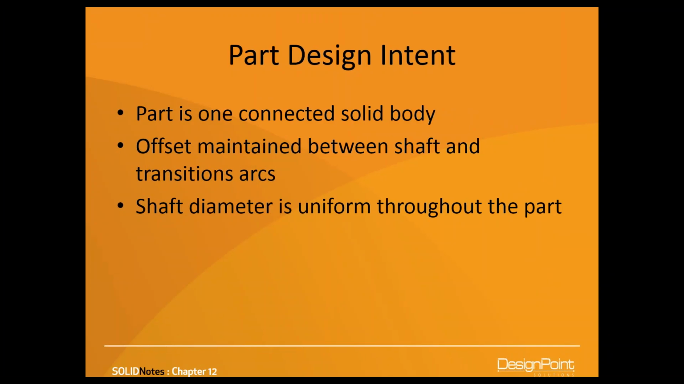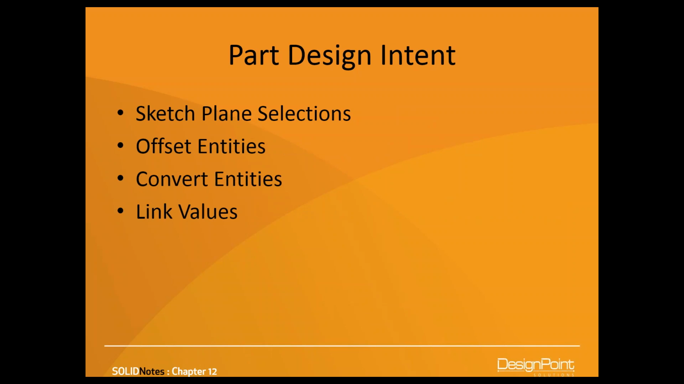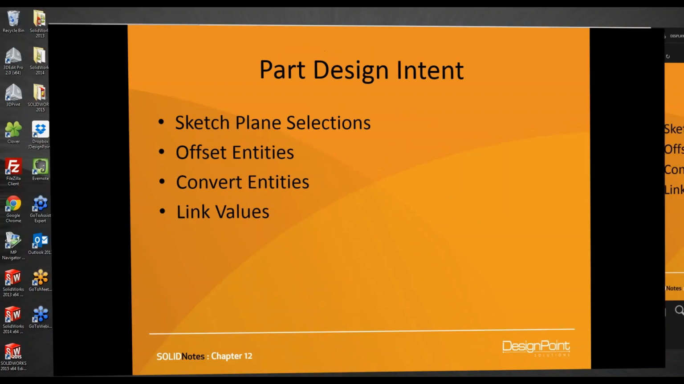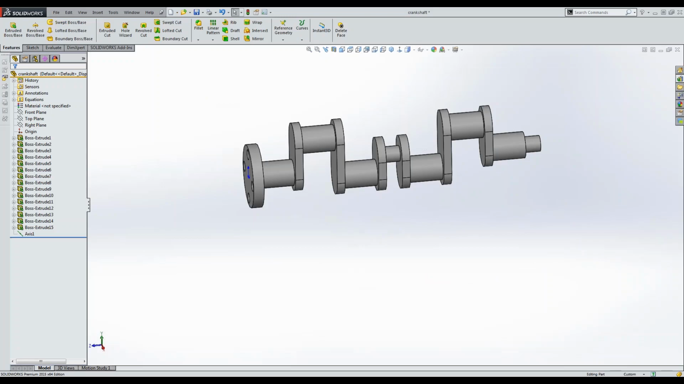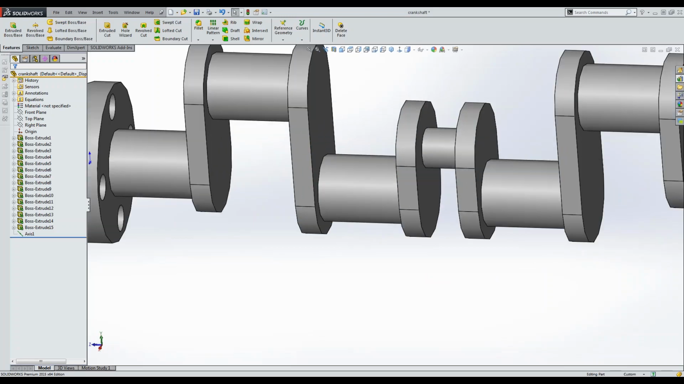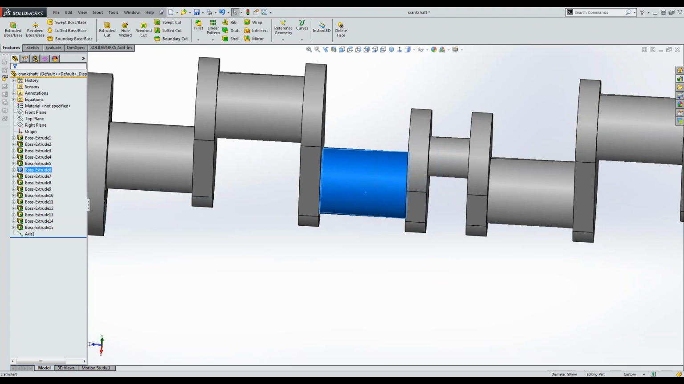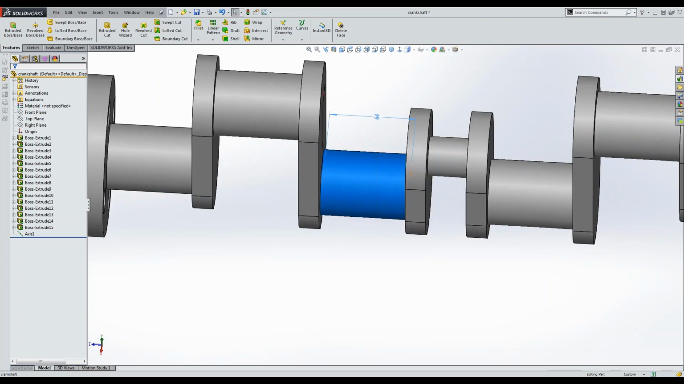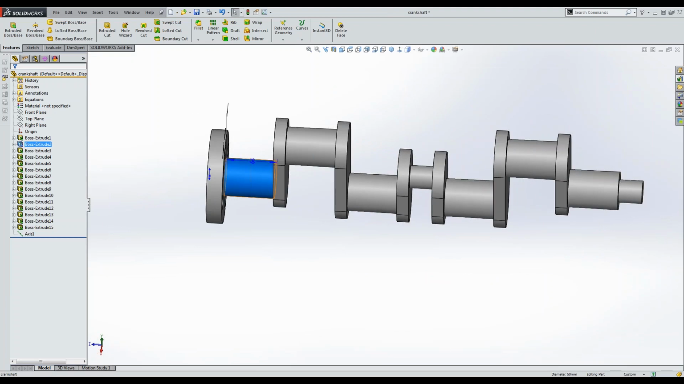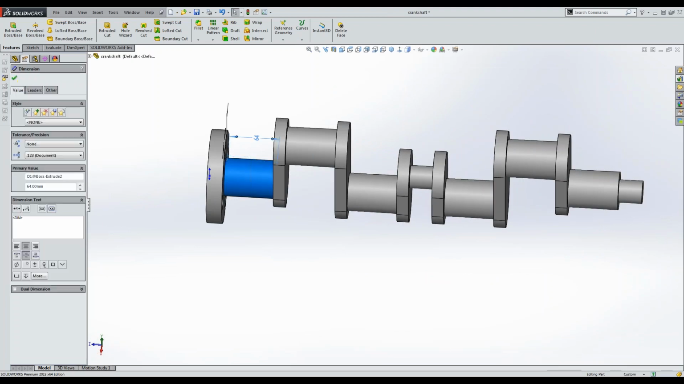And again, in our part design intent, the part is still one connected solid body. The offsets are maintained between the shaft and the arcs, and the shaft diameter is uniform throughout the part. And let's go back to this part that we have here with the crankshaft. Another thing I also want to do is make sure that all these steps here, the distance between them is all equal. So what I could do is actually create a linked value in order to do that.